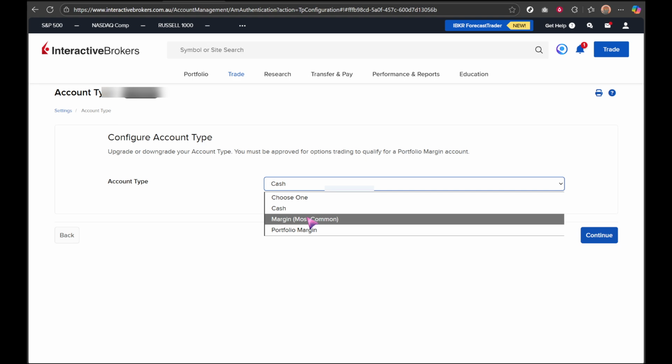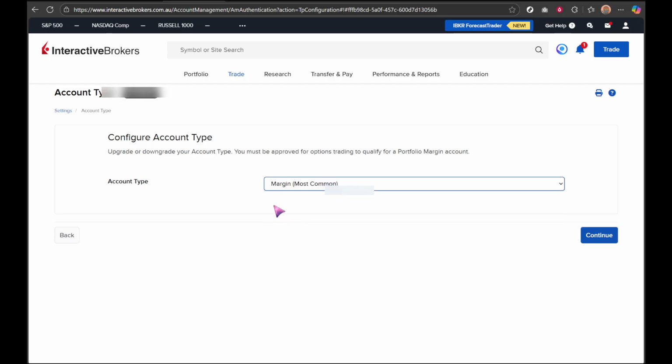After you make your selection, follow the on-screen prompts carefully. You may be asked to acknowledge risk disclosures, confirm your trading experience, or review your permissions. Take a moment to read these. Margin amplifies both gains and losses, and understanding your obligations helps you manage risk responsibly. When you're ready, click Continue to submit the change.